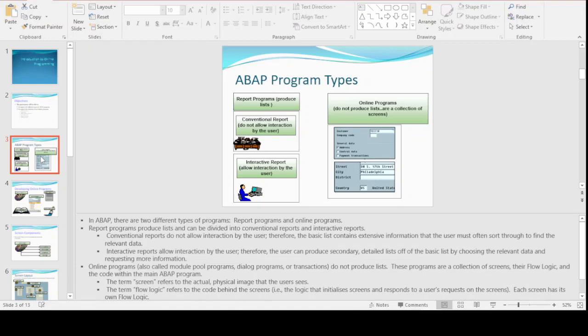The conventional reports do not allow the interaction of the user. Therefore, the basic list contains excessive information that the user must often sort through to find the relevant data. It means that the conventional reports do not take input from the user. They execute on a fixed basis with fixed parameters.